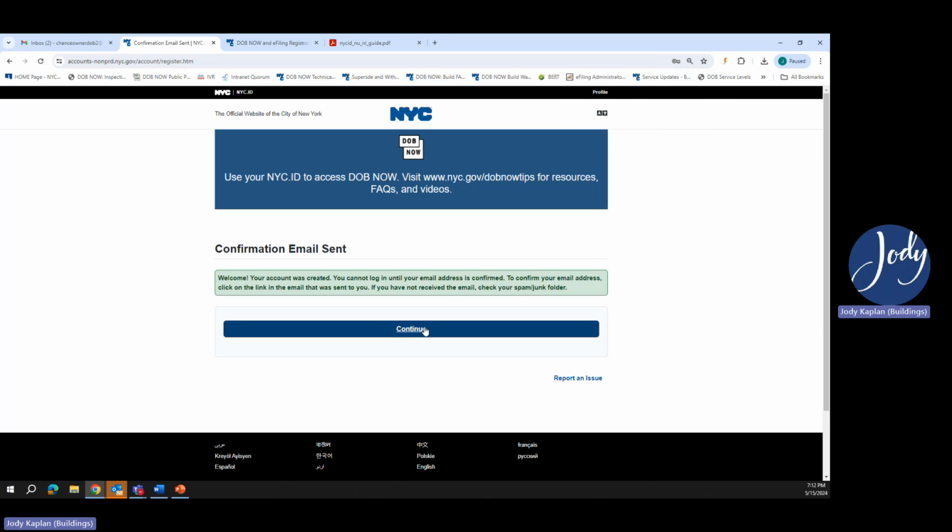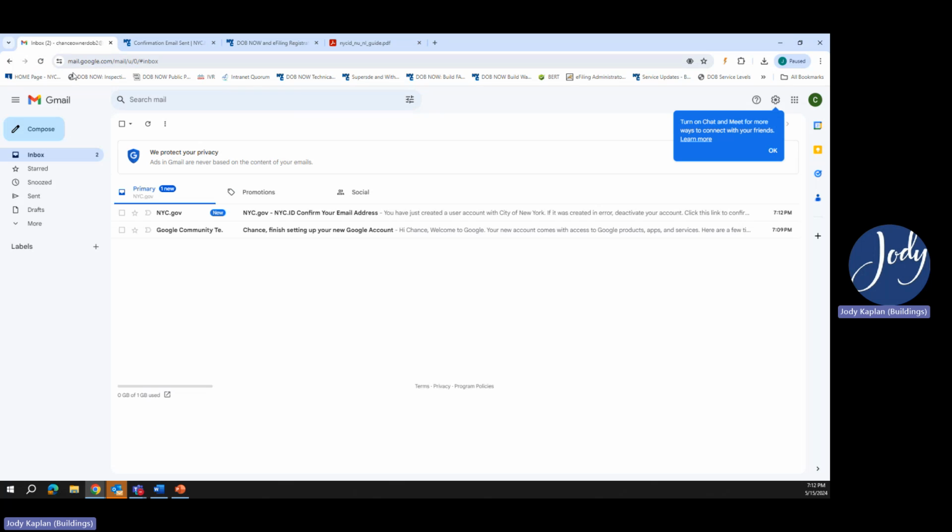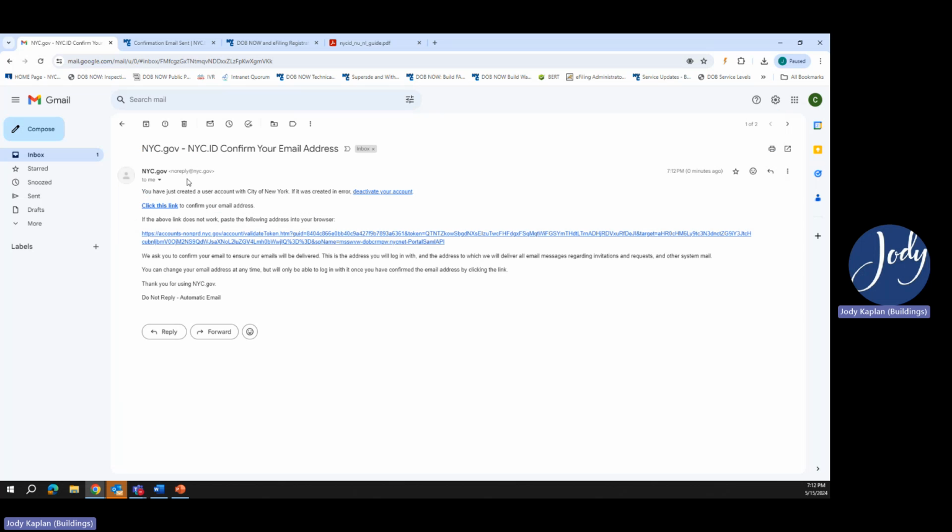This will take me to a page to let me know that an email has been sent, and I need to click on the link in that email in order to be able to use my NYC.ID account for DOB Now. So you must activate your account. The way to do that is to go into your email. The email is from noreply@nyc.gov. The subject line is NYC.ID, confirm your email address. And I'm going to click on this link here to confirm.